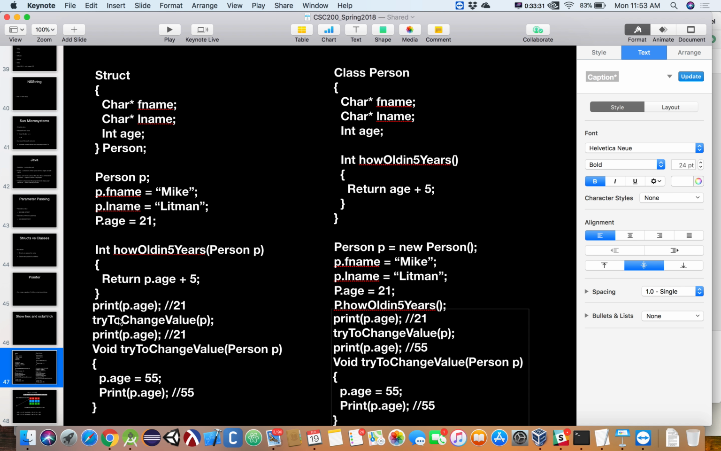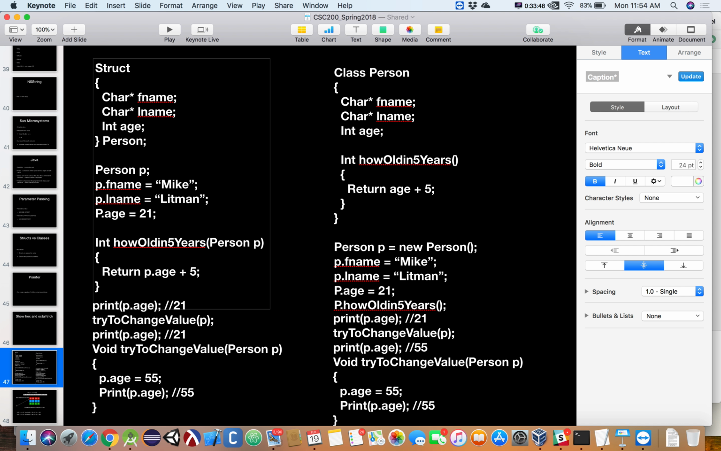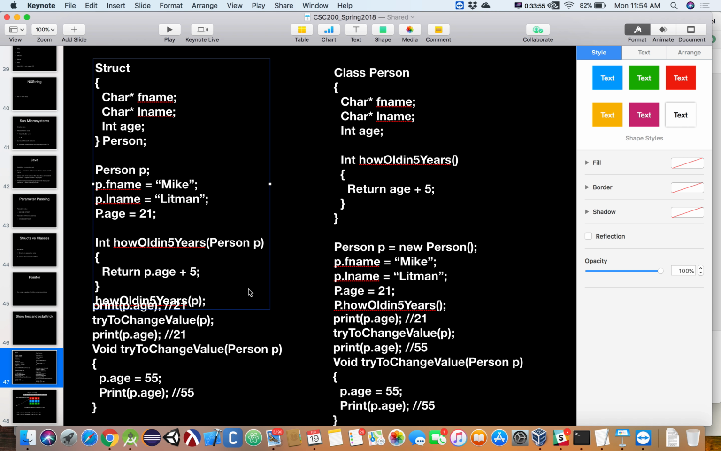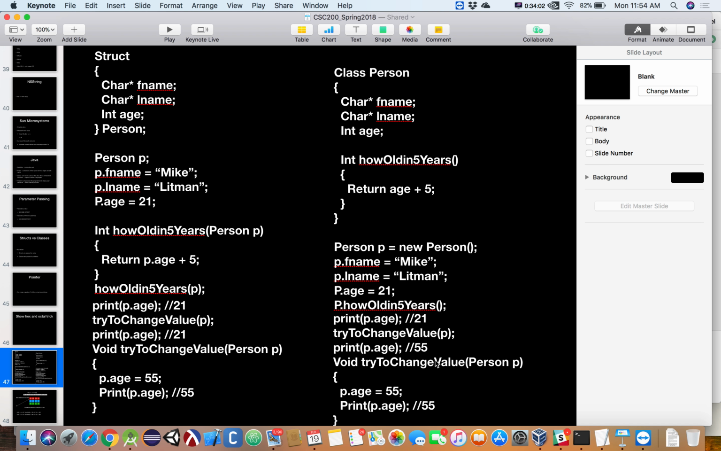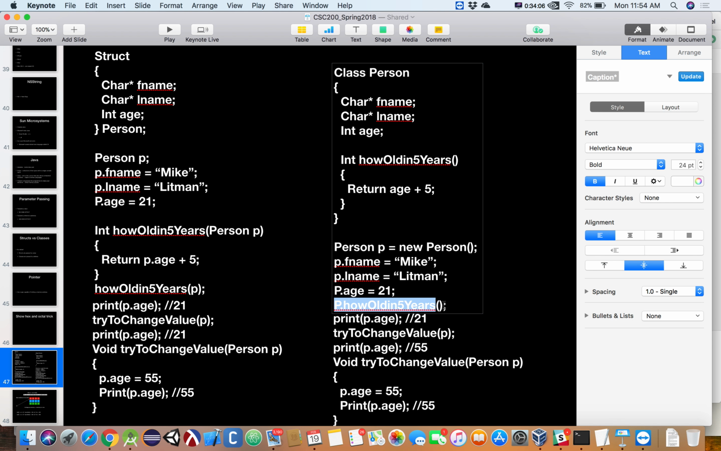Out here, if I want to know how old I'll be in 5 years, I'll have to call how old will I be in 5 years, passing it my person. So I would do something like this: how old in 5 years, and I'd pass that guy P. Over here, when I called it, notice that right here, how old in 5 years, I didn't have to give it any information. It already knew about the values of P. Over here, I had to say, how old will I be in 5 years? I'm calling that function, but it needs some data to operate on because it didn't live inside of the struct, so it didn't know about that data.